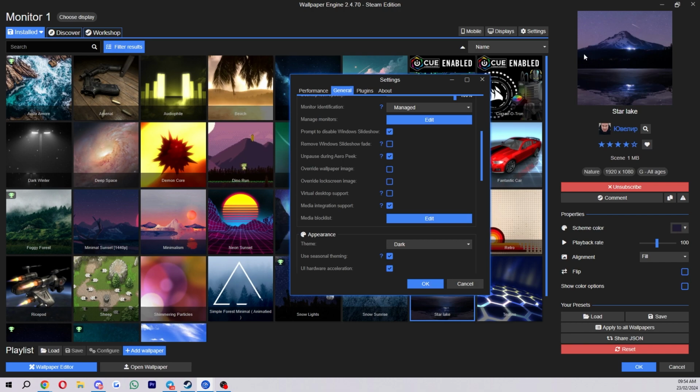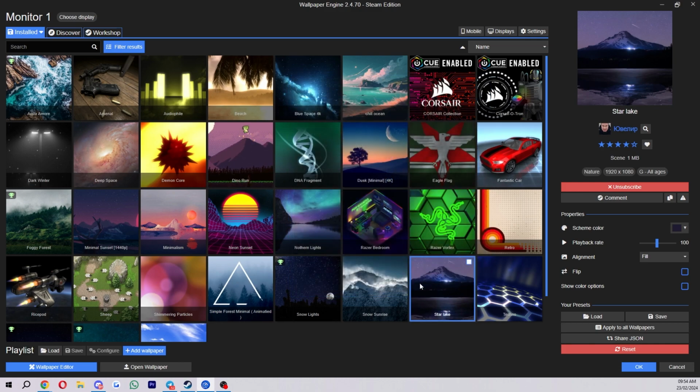However, the only thing with doing this is Windows doesn't actually allow you to have animated lock screens, so it will just be a still image of your current wallpaper. Unfortunately, it won't be animated. But if you're happy with that, you can click OK. And as I said, you simply just have to restart your PC. Once you've done that, it will then be updated.